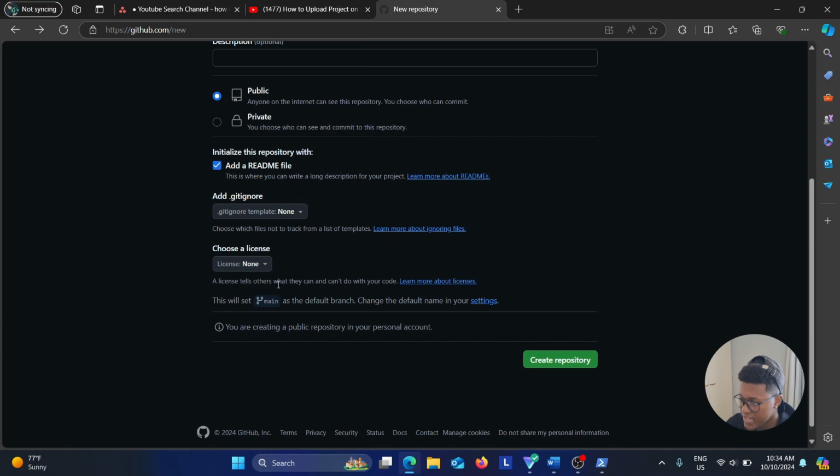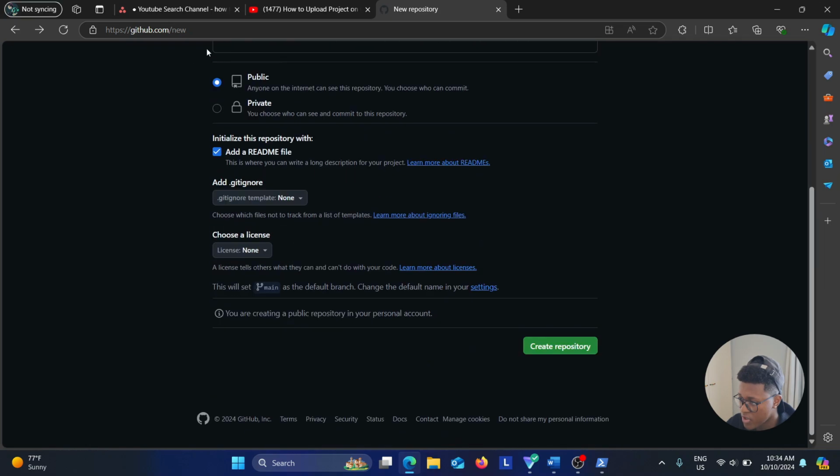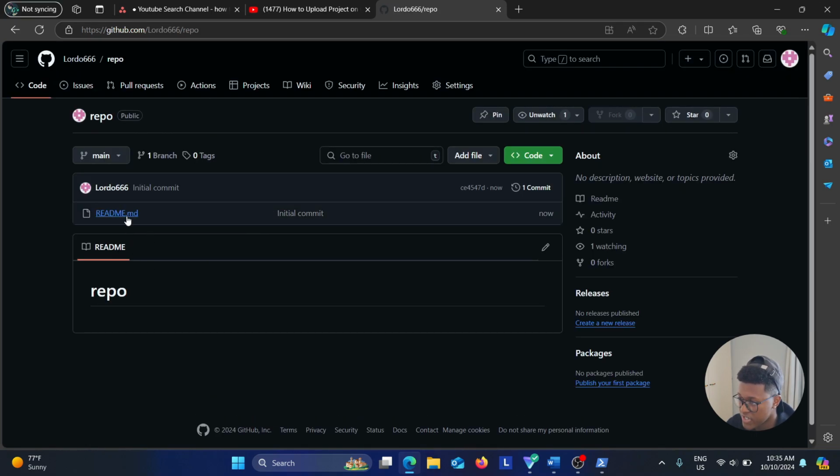This will set the main branch as the default branch, and you can change the default name in your settings. So then once you're done doing this, you are going to click on create repository. So as you can see here, there's a README file.